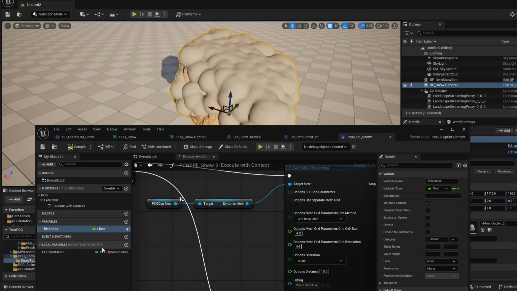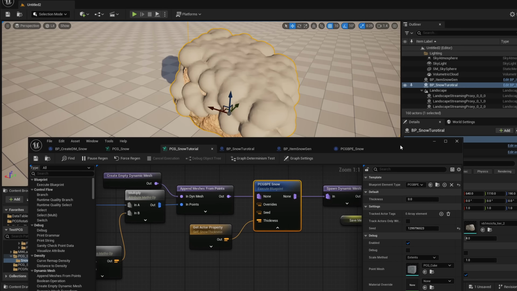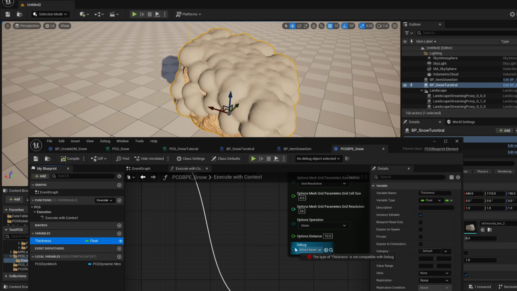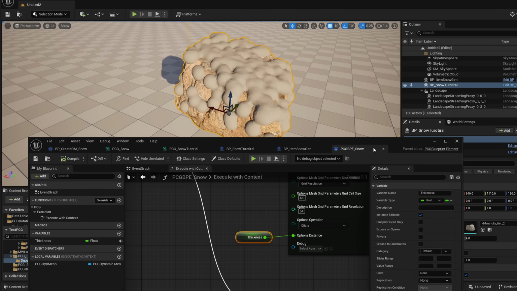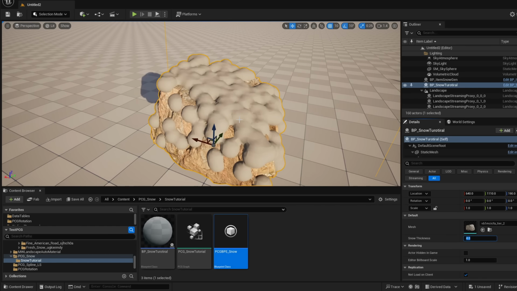I'll connect it here. So let's make sure that this is compiled and saved. And now we have this thickness input. If you don't see it, open the node that we created with this arrow and connect it to the thickness. Let's connect it here as well, so we'll use our thickness for our options distance. So compile and save.